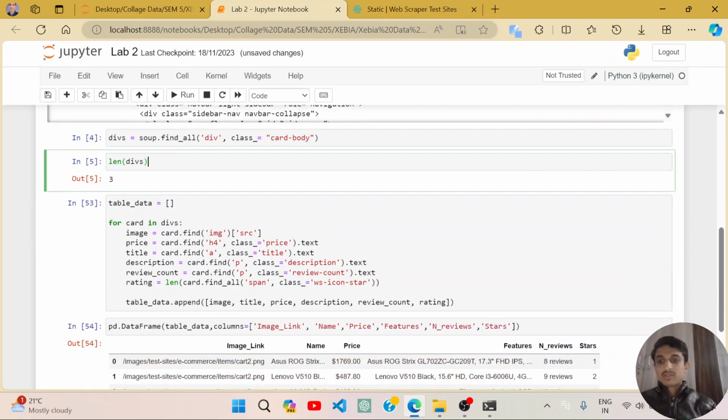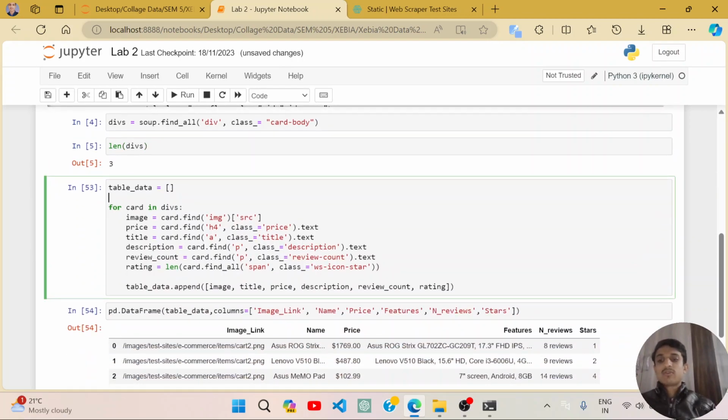After that, what we have to find, we have to find the data. So we are creating a table. I have named a list table data, and I have written for card in divs. So we are iterating over the divs, and the iterated object we named card. So first div, first card, second card, third card. In this way we will proceed.